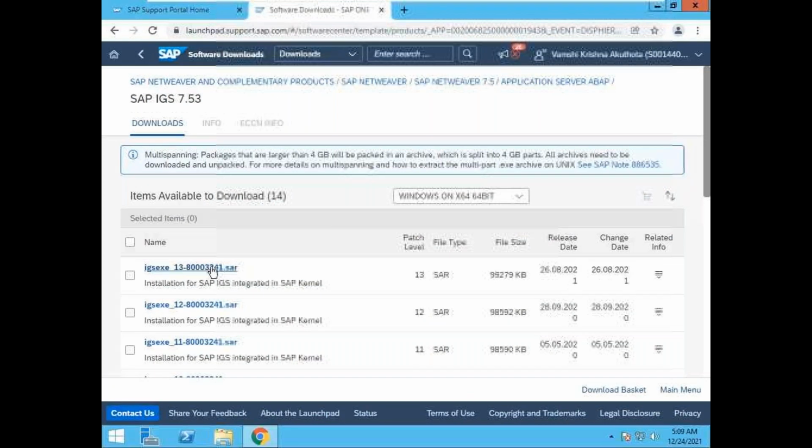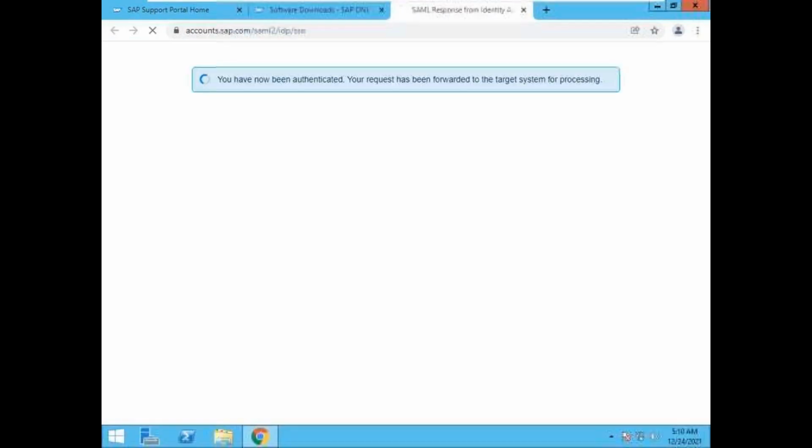Click and download that file. At installation time, they ask for the IGS EXE.sar file. That's why before installation, you want to download that IGS EXE.sar file.